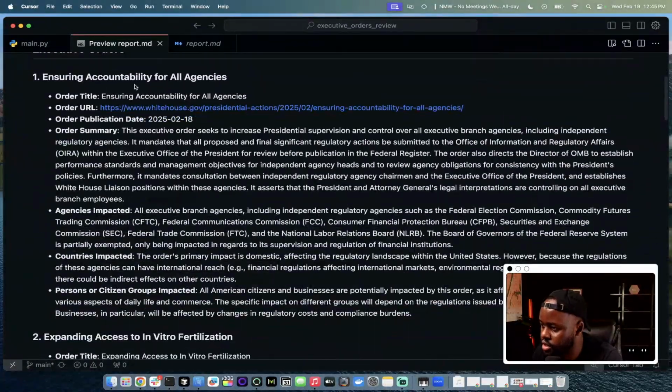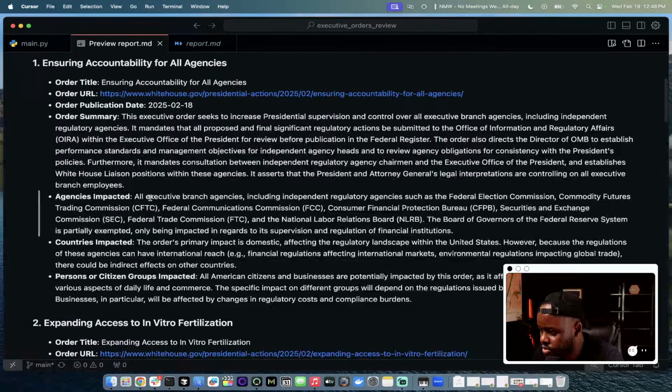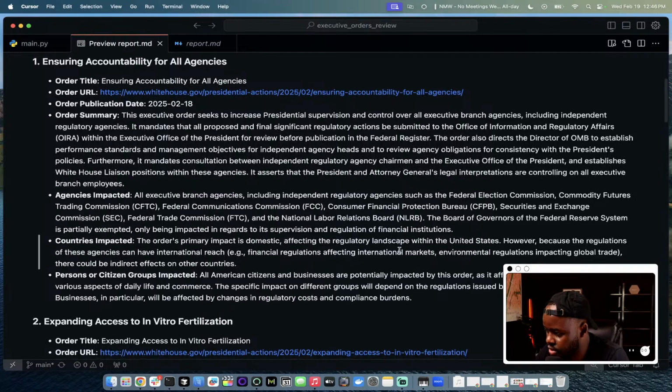So number 1, ensuring accountability for all agencies. That is the title of that. That is the link. And then it was published yesterday. And then the order summary, it just gives us a full summary there. And then agencies impacted: all executive branch agencies, including independent regulatory agencies such as the Federal Election Commission, CFTC, and all that. The impact is domestic, affecting the regulatory landscape within the United States.